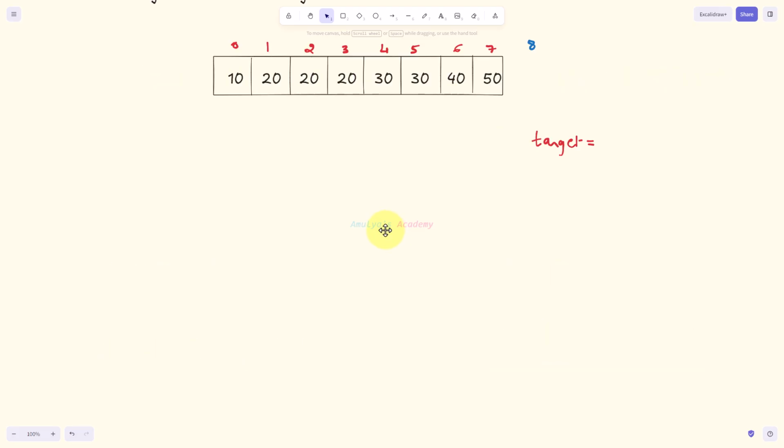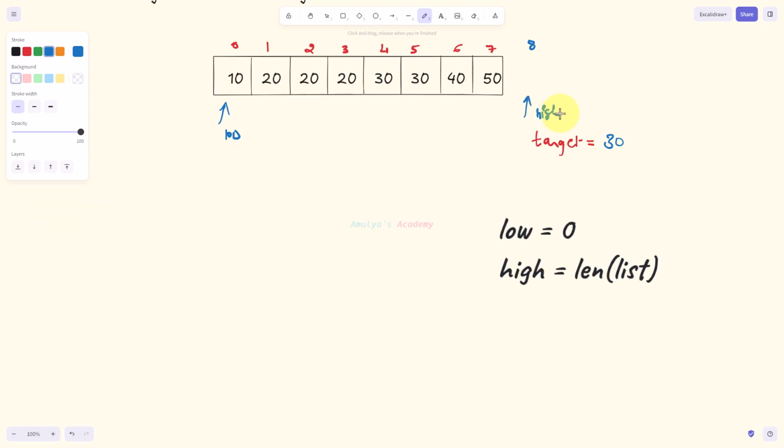Alright, next let's take an example. Here we have a list. Target, let's take target as 30. Then in the binary search algorithm, we'll take 2 pointers, low and high. Low will point to the first element and high will point to the last element. But in the upper bound, high will point to the length of the list. That is, here we'll take low equal to 0, high as length of list.